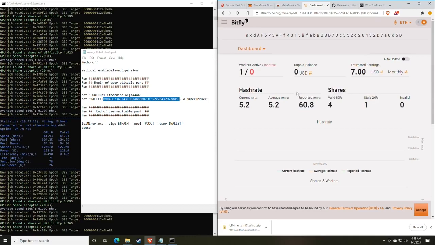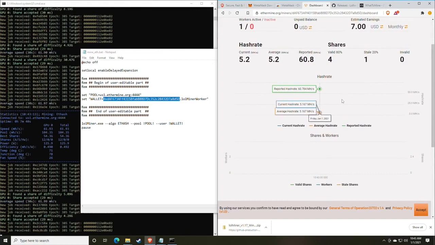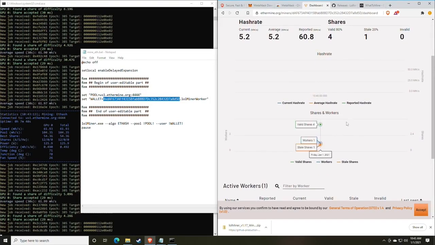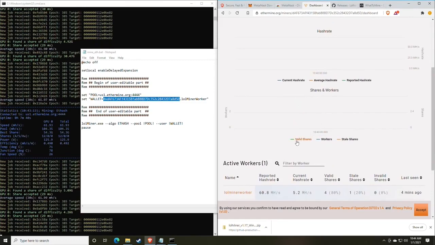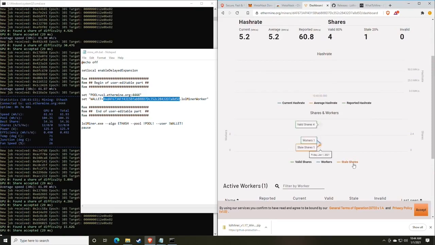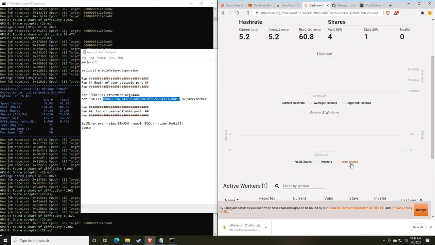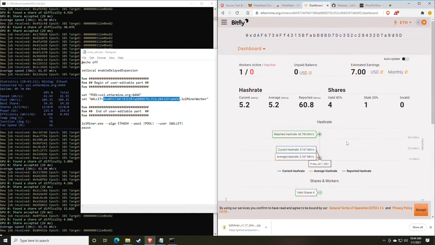As you can see here, we have a reported hash rate of 60 mega hash a second. Over time, these charts will fill out and you will have an idea of when the miners are not working and working. It will also give you an amount of valid shares, workers, and stale shares. If you have stale shares, you might want to check your overclock. Or if you have, of course, invalid shares, you might want to check your overclock.